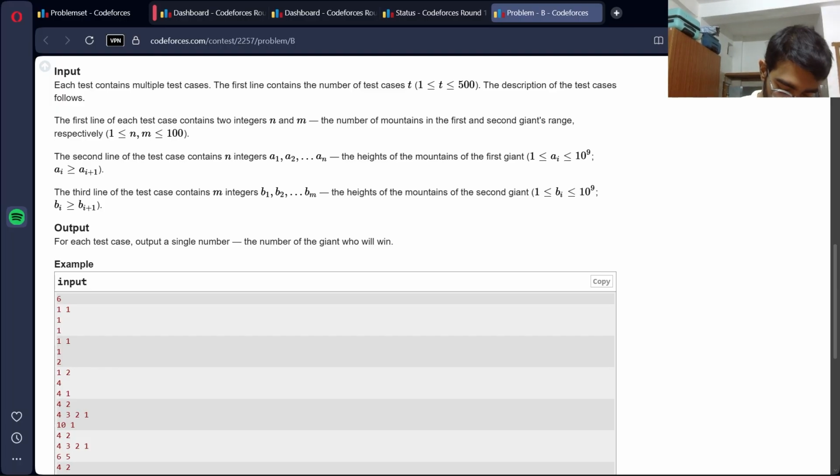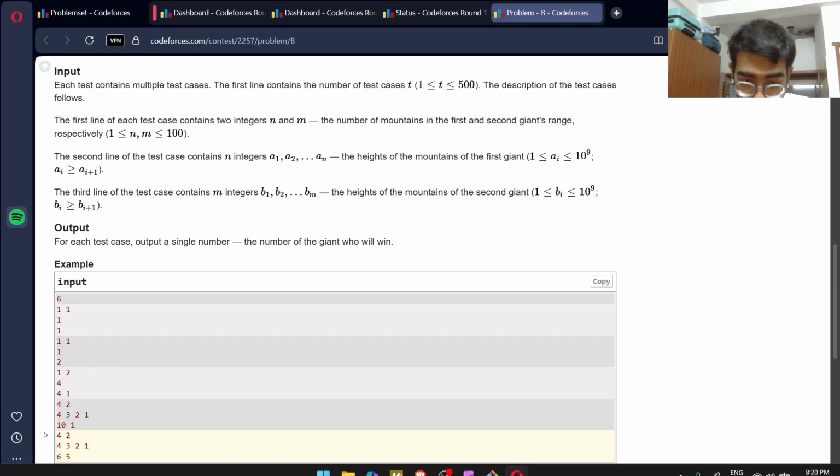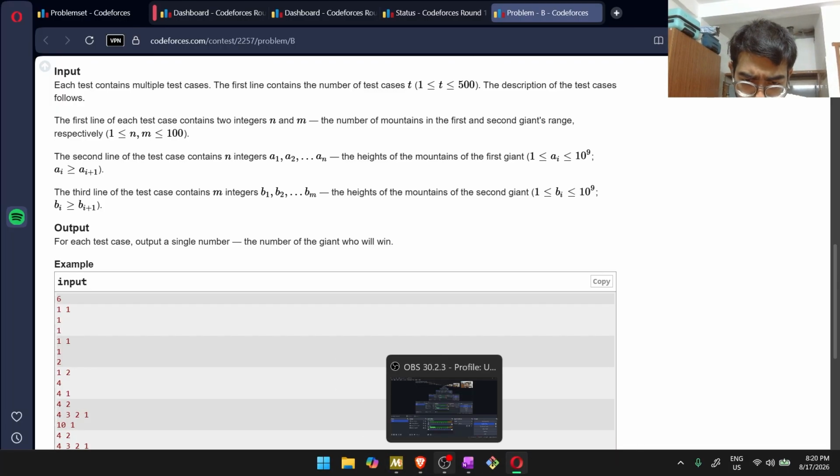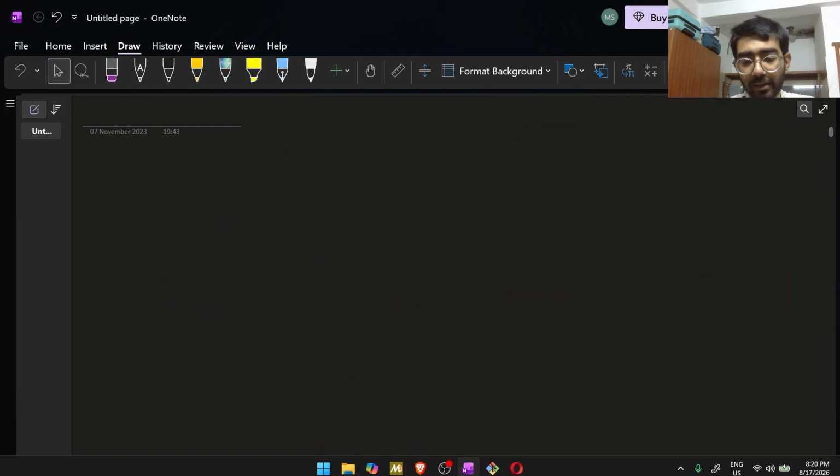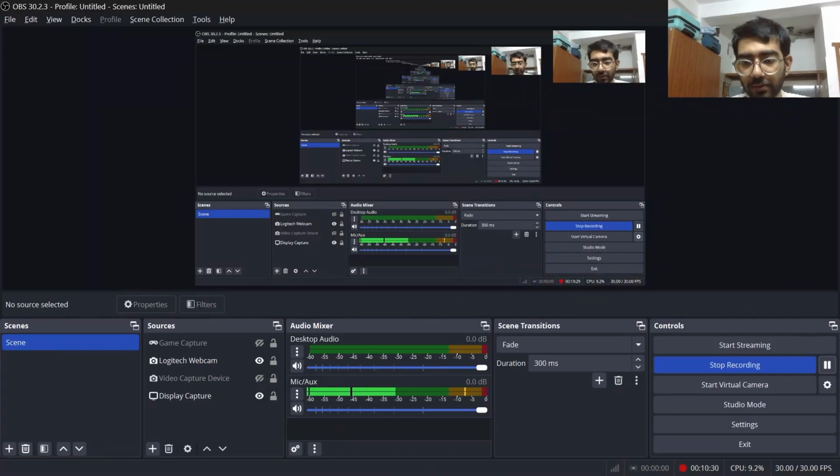So straight away, I'm going to start doodling because I believe that helps. Actually, give me a sec. Just a sec. I'm back from the washroom.